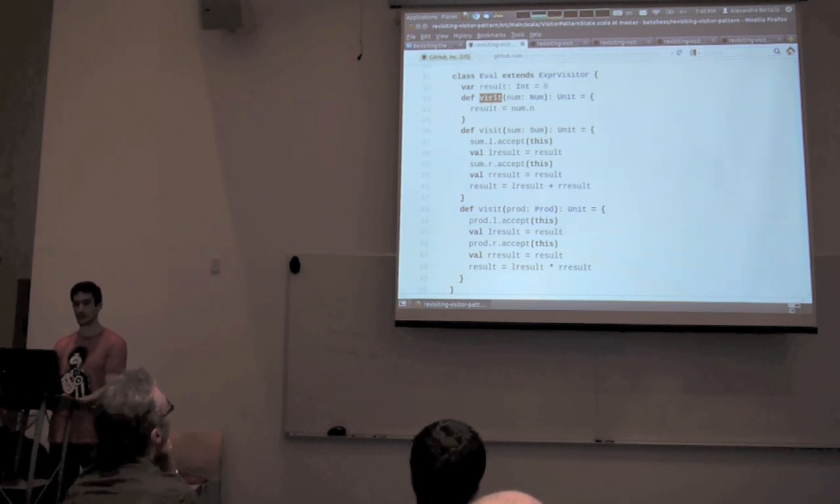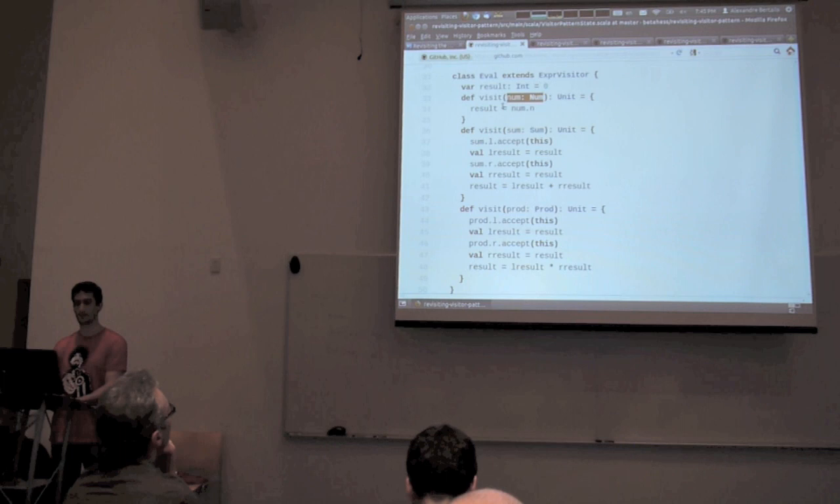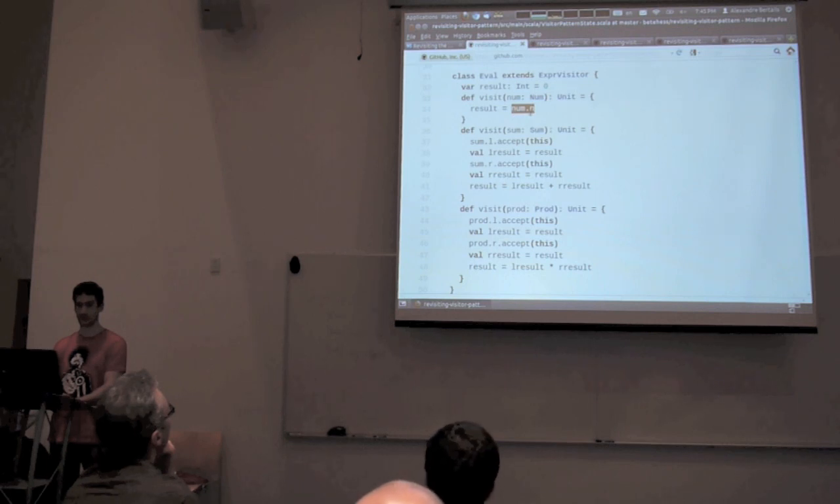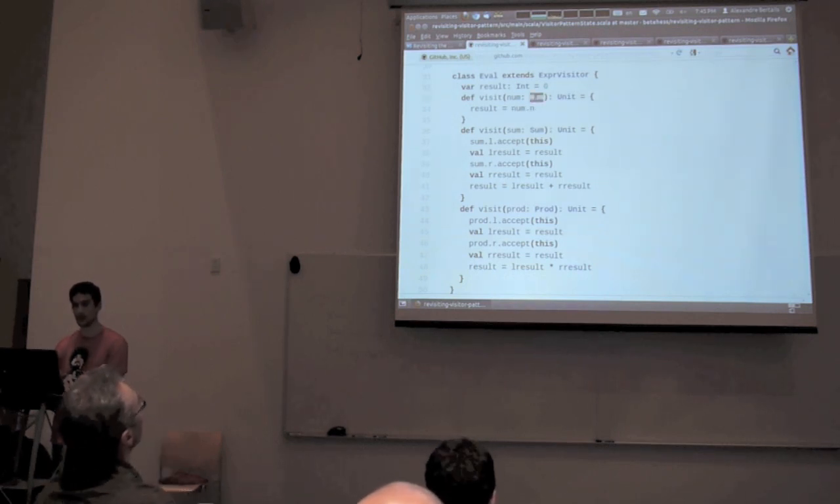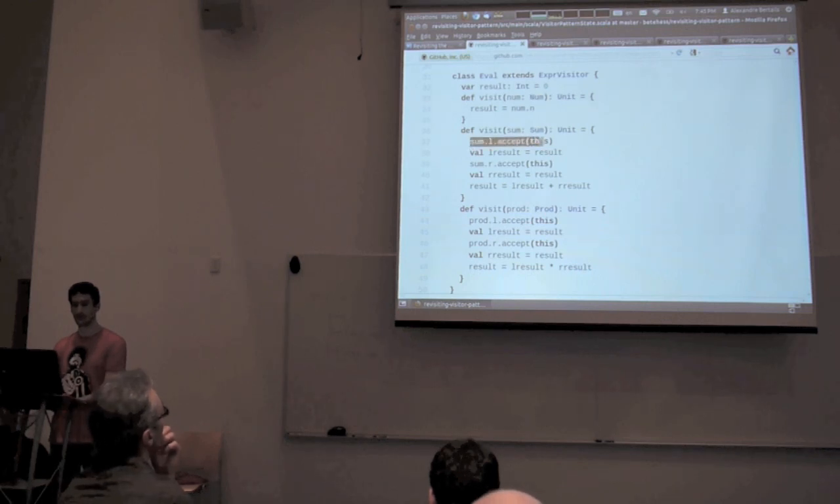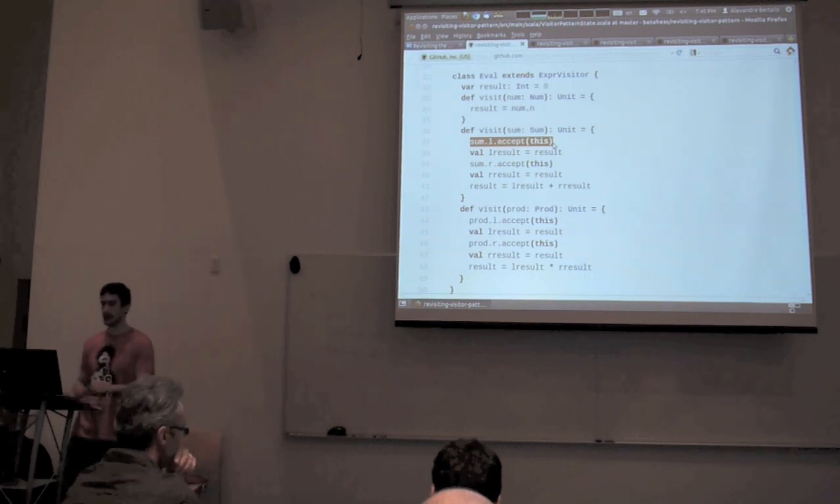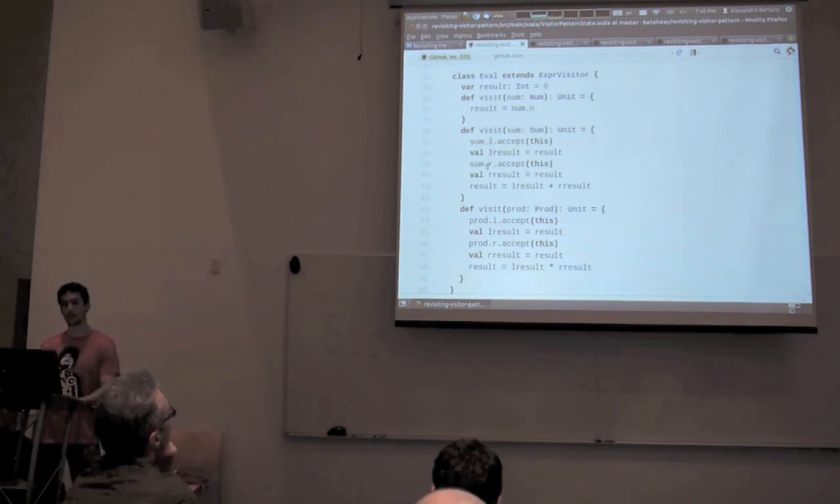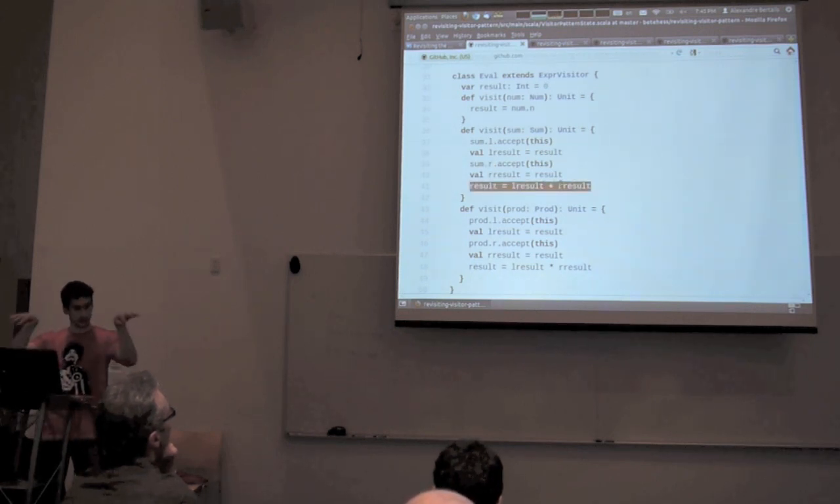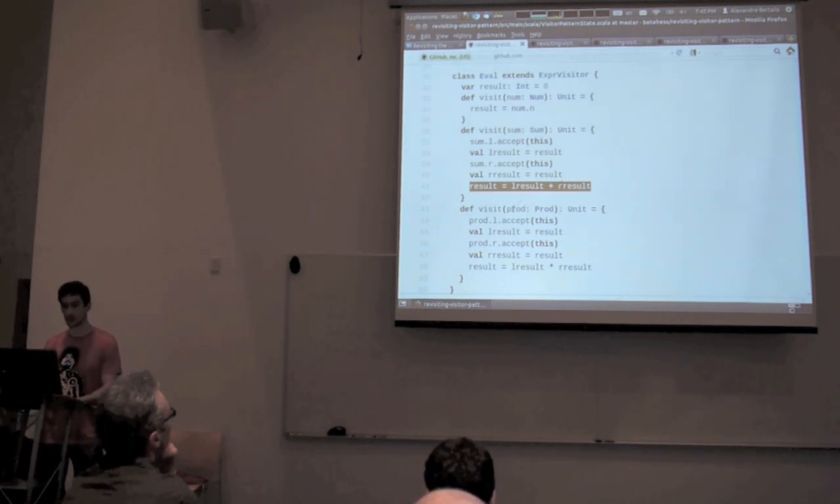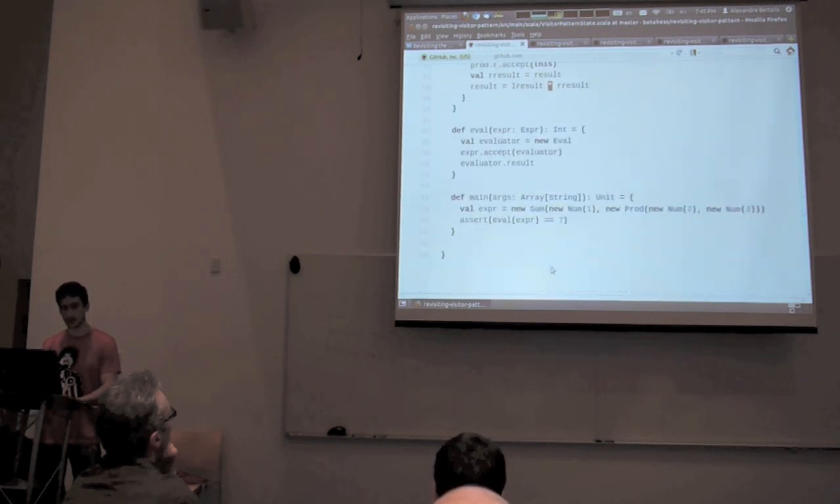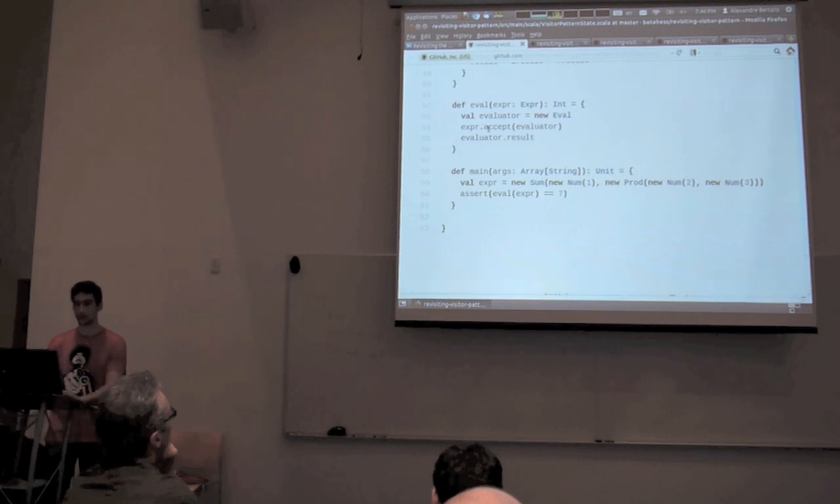You can say, okay, in the case I'm visiting a num, I just want to set the result to the n that is within this num. If I'm visiting a sum, I will first visit the left part of the sum, and I will take the result. I do the same with the right part, take the result, and then I set the result as being the addition of the two calls. And I do the same for the product, but here, of course, I do the multiplication. So that's a very simple implementation, and just for easier use.